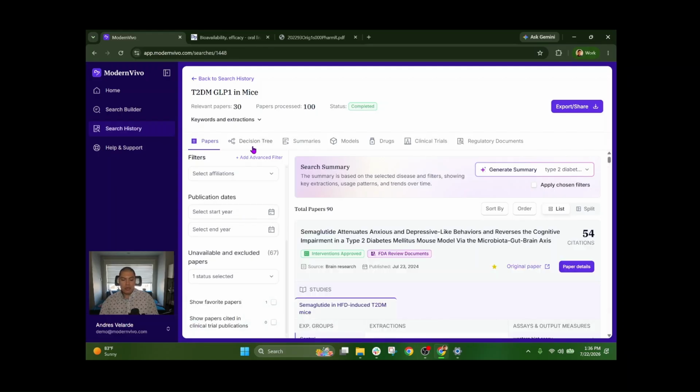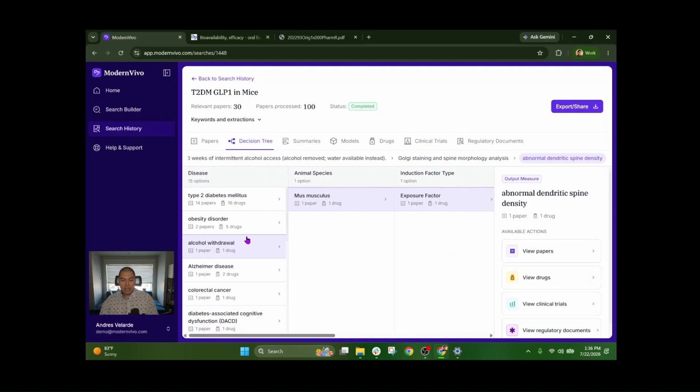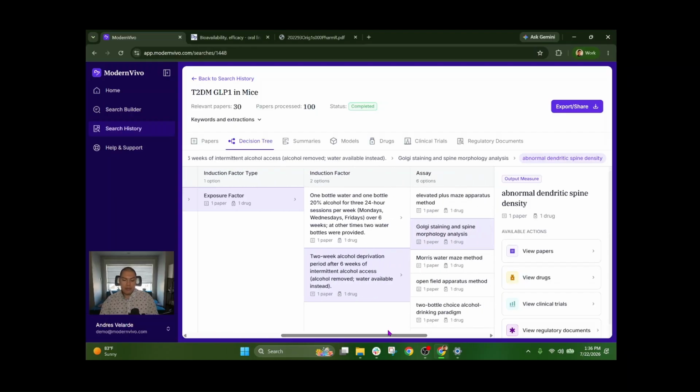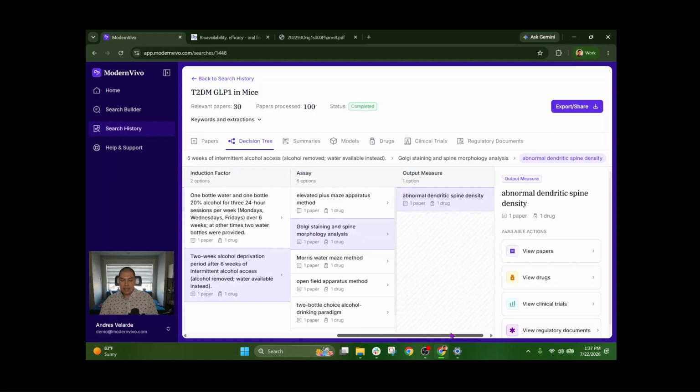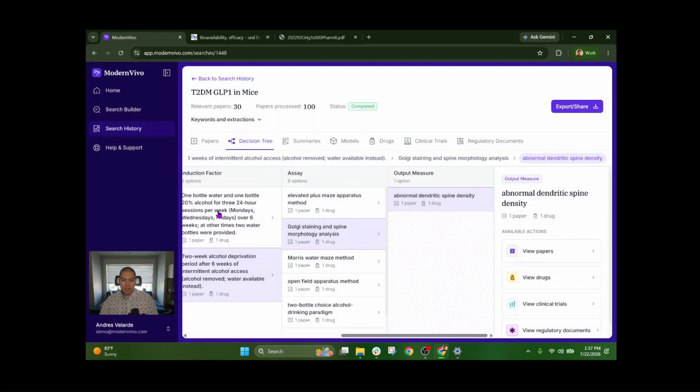We also have a decision tree feature that allows you to filter papers by a line of reasoning. So you pick a disease indication, it'll show you which animal species were used to study that indication, then you pick induction factor types, the induction factors, the assays, and finally the output measures. And clicking View Papers will apply all those filters.